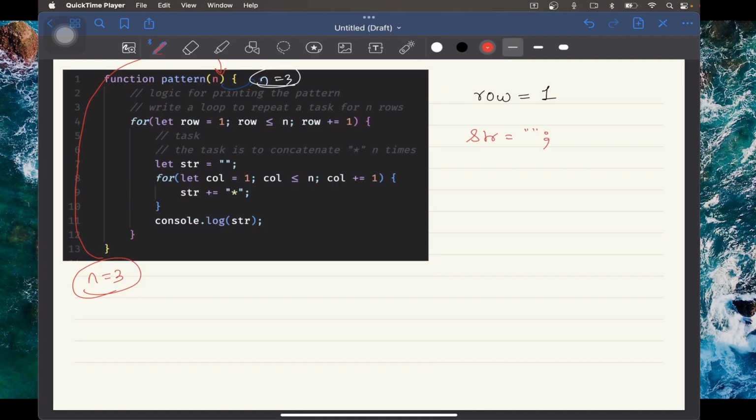You create a string str which is empty. Now, after line number 7, you will start with line number 8. In line number 8, you start a for loop with a variable call equal to 1. So you have one more variable, call equals 1. You check: is the value of call less than or equal to n? Is 1 less than or equal to 3? Yes, true. So you go inside this loop also.